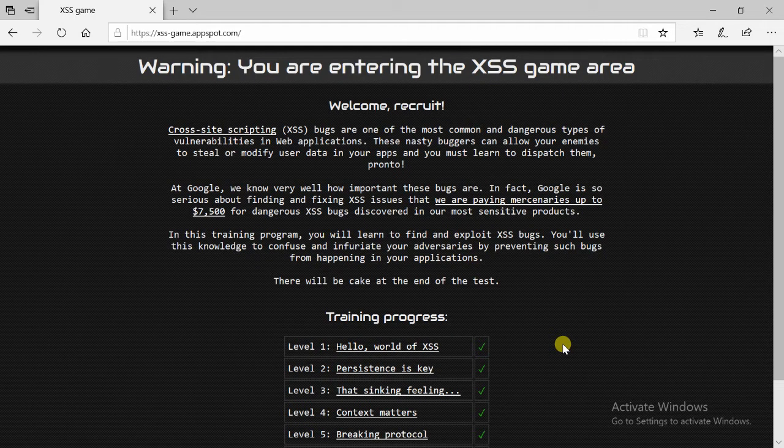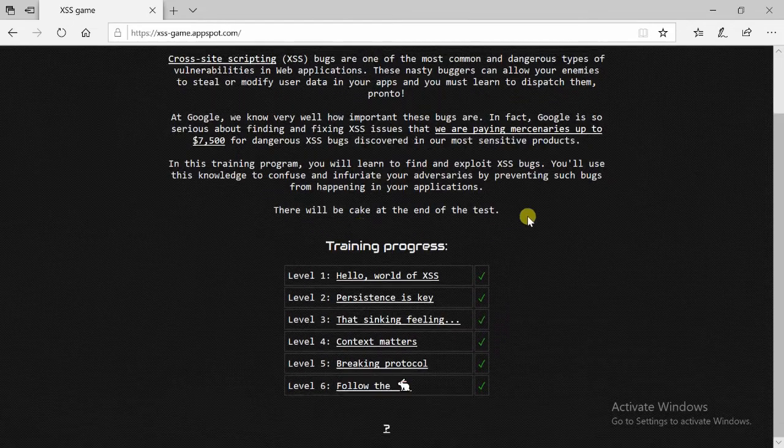So this is a cross-site scripting (XSS) game by Google. This game is to give awareness to users and developers to take this attack seriously. So in this game, we are going to try level 1.